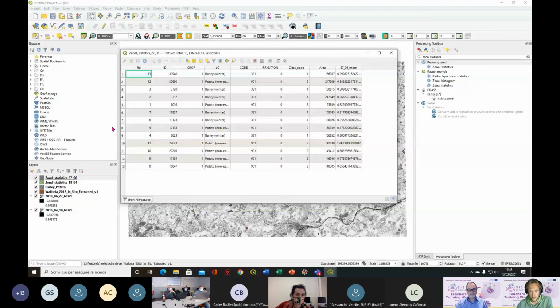If we click on the ALC attribute, the table will be ordered by the type of crop, the crop type. We can see that we have the first 5 polygons of barley and the last 7 polygons of potato.